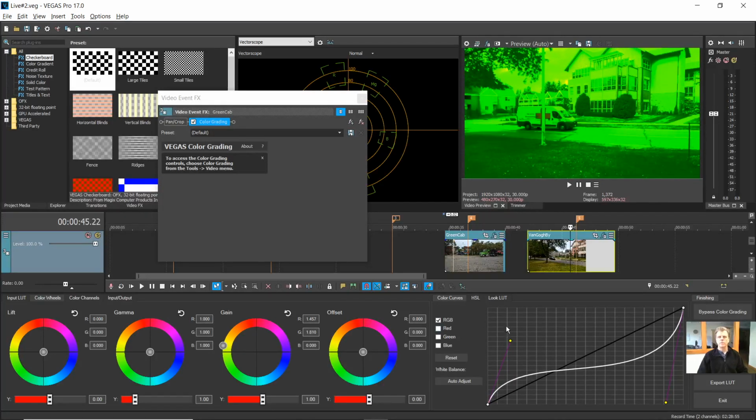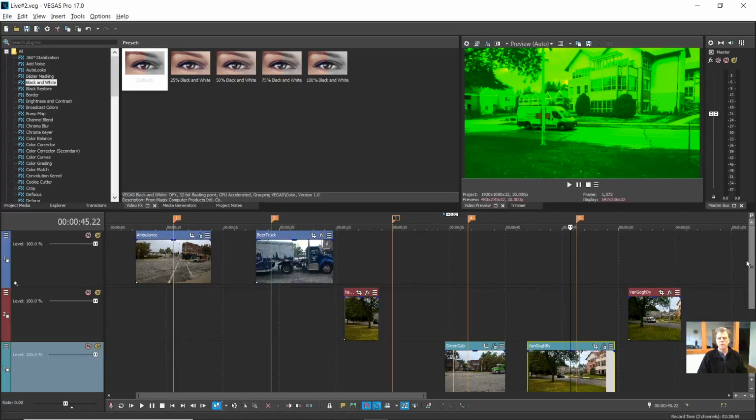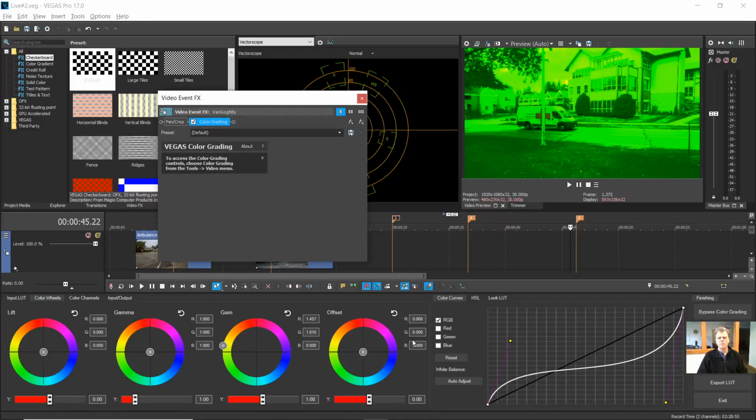And so that's kind of a fifth way to add effects to your project, but you're really just adding event effects to your project when you do that, and that's just a little tidbit for you to understand and remember. Okay, let's close the color grading panel, and let's take a look at one more thing here. Actually, I'm going to open the color grading panel again, and let's talk about exporting LUTs in Vegas Pro.